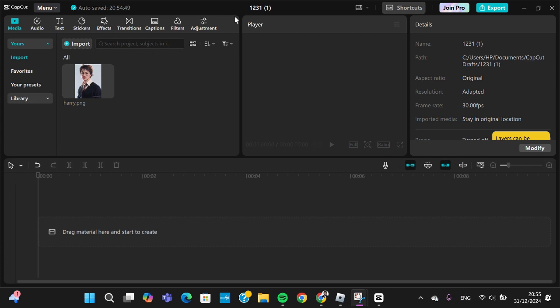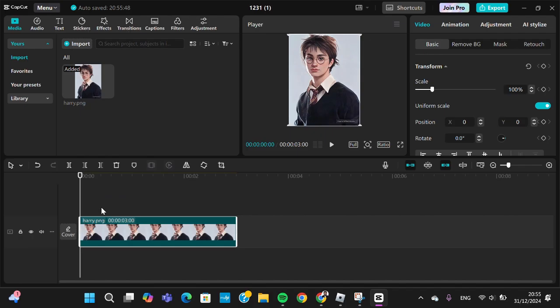In today's tutorial, I'm going to show you how we can rotate or spin an image in CapCut PC. Okay, let's get into it guys. Here I have opened my CapCut PC application, and first of all, I'm going to add this image to my timeline. Okay, and I'm going to show you how we can rotate this image.